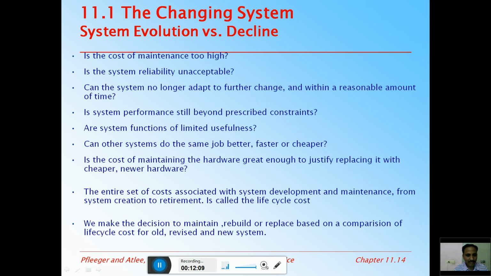The entire set of costs associated with the system development and maintenance, from system creation to retirement, is called the life cycle cost. What is meant by life cycle cost? It means when you build a system, from gathering the requirements to delivering the system, collecting feedback from the users and doing the maintenance, releasing the next iterations and modifying the existing system itself, from the birth of that software product to its destruction.